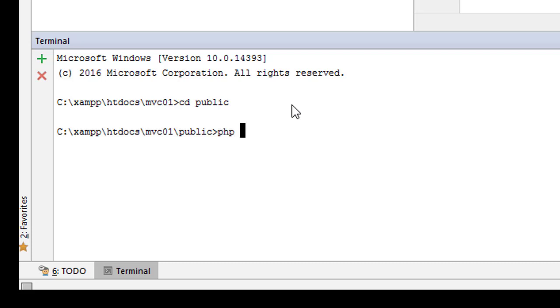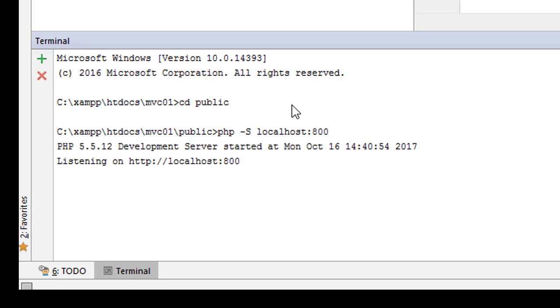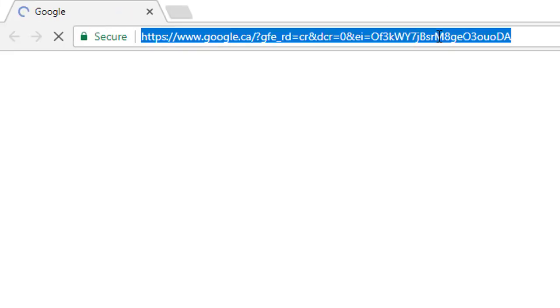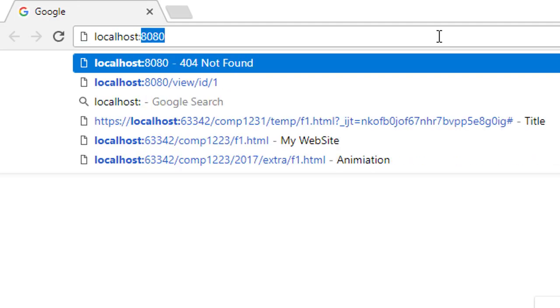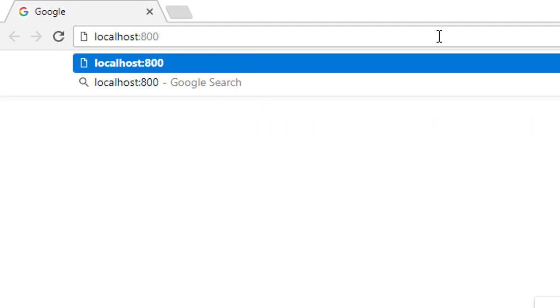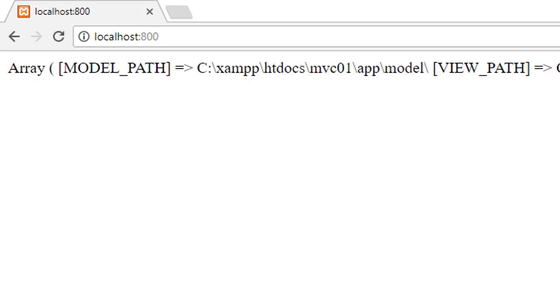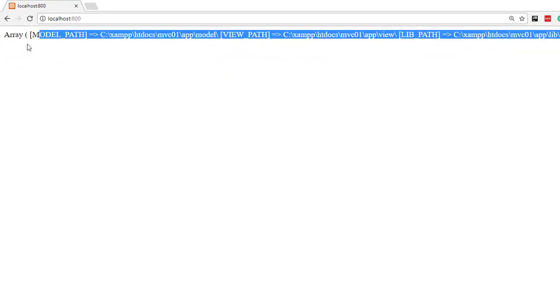Okay, now I'll run this command using the PHP server that is shipped with PHP. So I'll go ahead, php dash uppercase S localhost colon, let's go on port 800. So I run this on port 800. If I open a browser, I can simply go to localhost port 800, right? If I do this, hopefully I will get something up. Here you go. So I have the data in there.